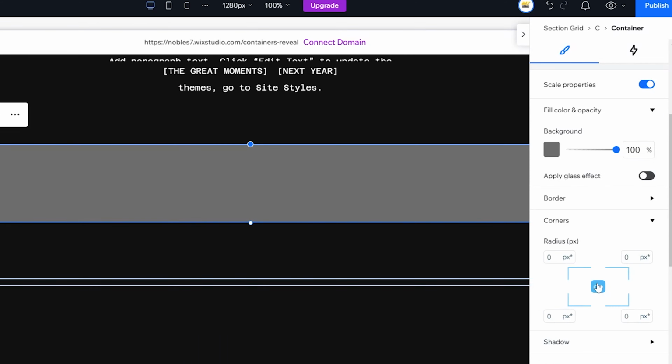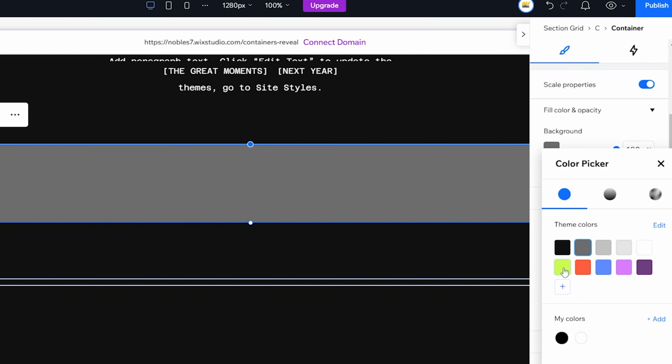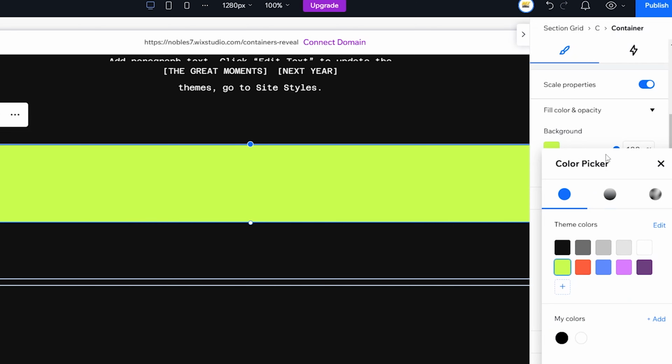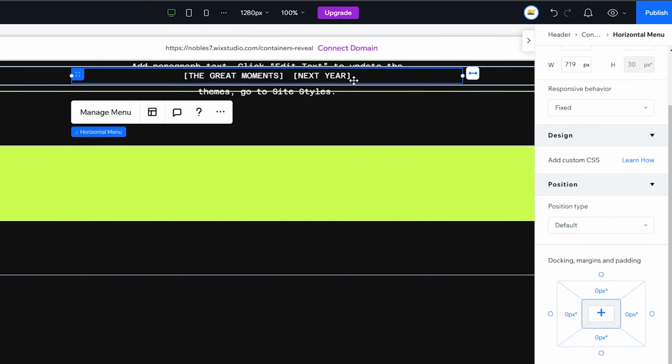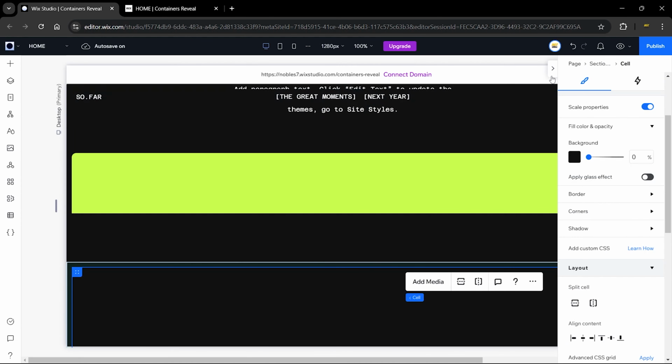So over here we're going to click on this to edit these rounded edges individually for all the edges of our container. So at the top I'm going to add a 10 pixel, and also at the top right I'm going to add a 10 pixel as well. Next I'm going to go over to the fill color and opacity, and I'm going to change this color to this yellow here. Now this is looking like what I want to have, and as you can see, this is exactly what we're looking for.